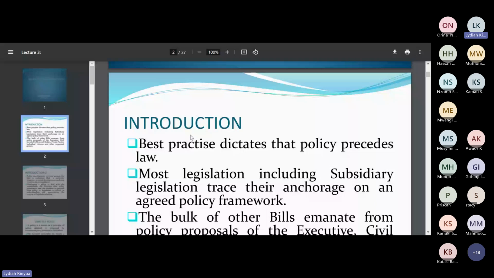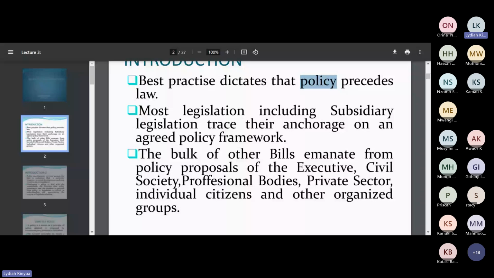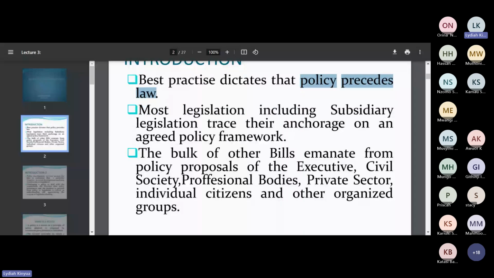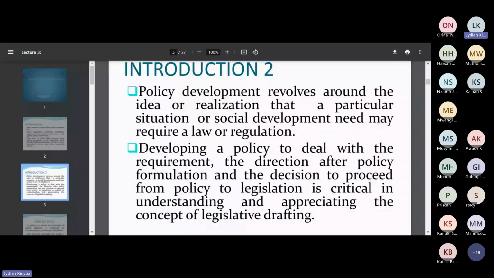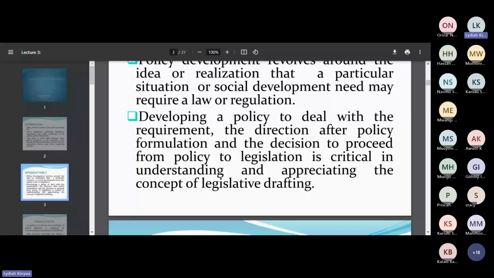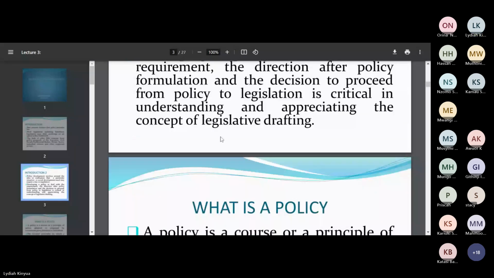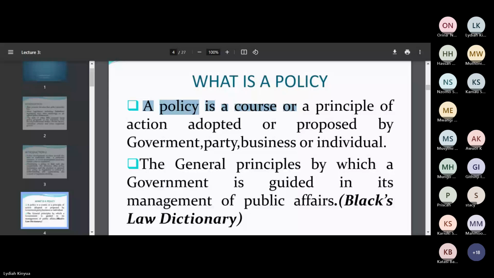A policy might precede the law. Sometimes actually a policy will become the law. Most of our bills and acts of parliament, they were at one time a policy. So a policy will revolve around the idea of regulating behavior. How are you going to act? Where are you going to go? A policy is defined as a course or a principle of action adopted or proposed by the government, party, business, or individual.